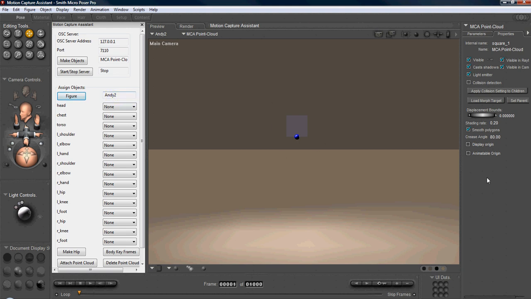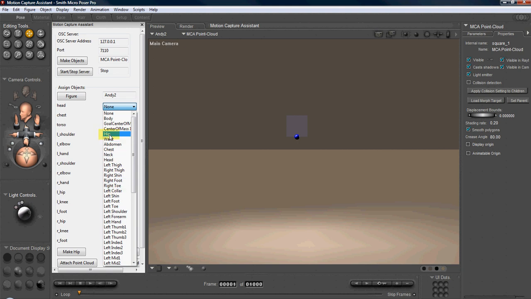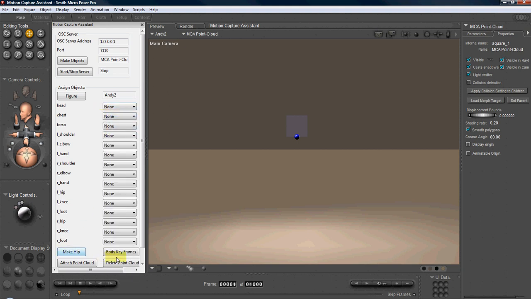Okay, all of these functions start from the figure, which allows you to select the current figure. Remember, it's Andy too. He just happens to be invisible. Once you select the figure, the drop-down menus will be populated with all the actors within the figure. And I will explain what each of these four buttons do, the make hip, body keyframes, attach cloud, and delete point cloud, in the next video.